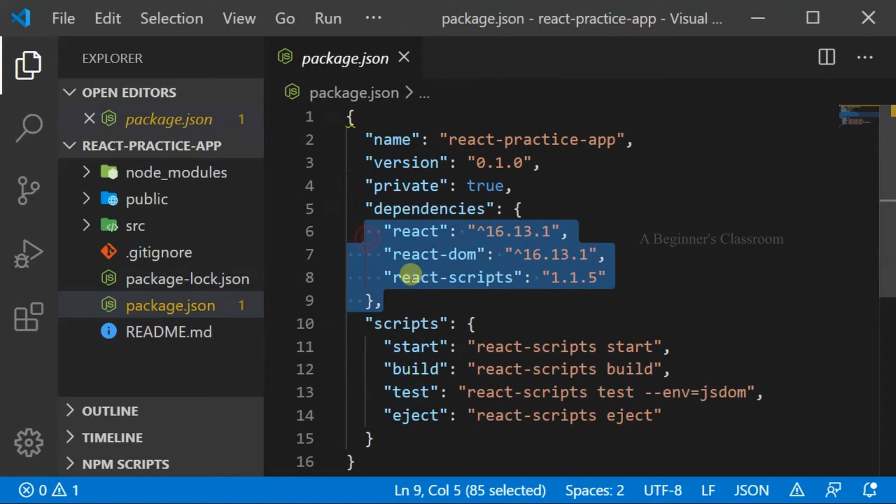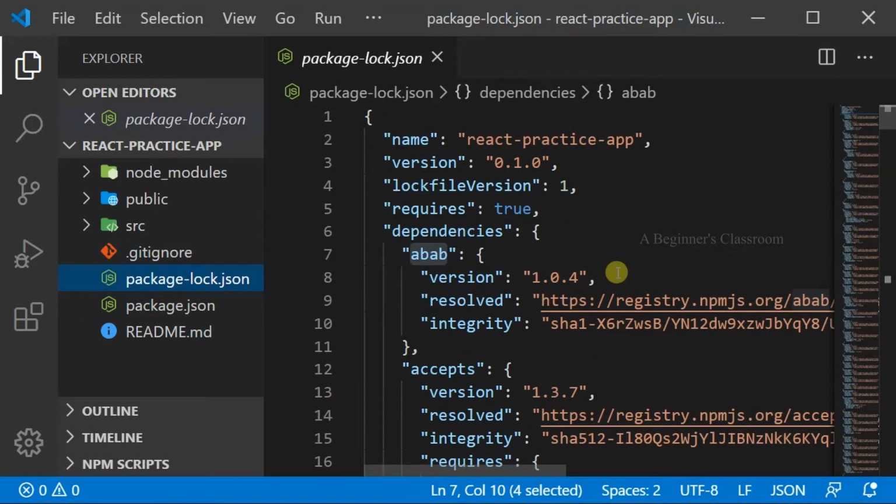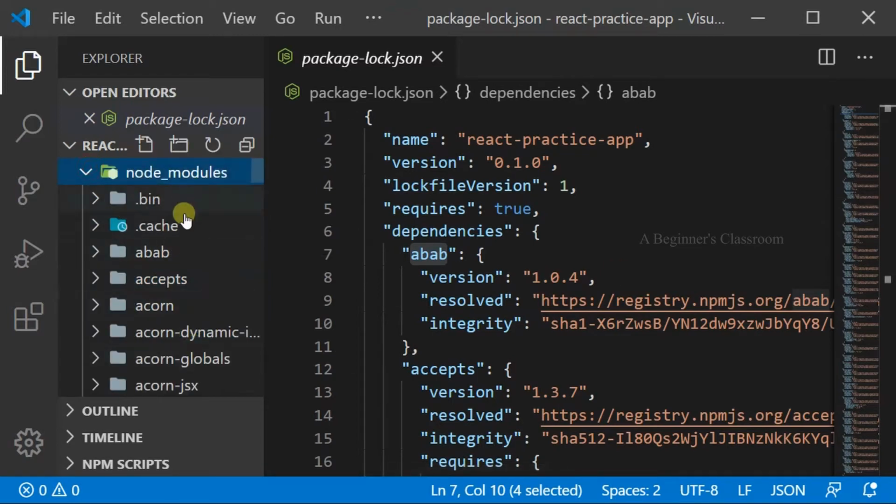So you can find several packages in package-lock.json with their respective versions. All these packages will be installed and can be found in node modules folder. Our application will make use of these packages from this node modules folder. At any point, we shouldn't modify any files inside the node modules.